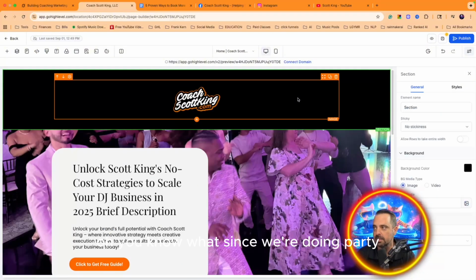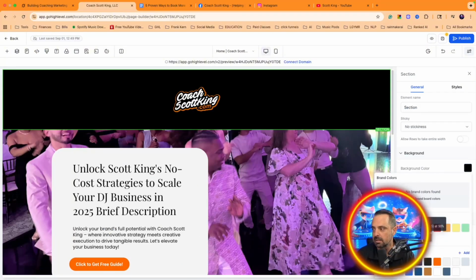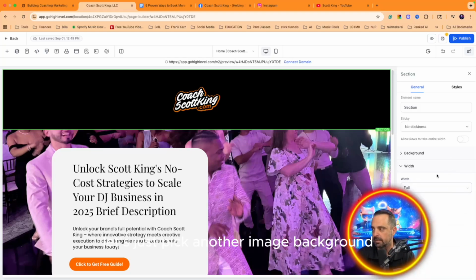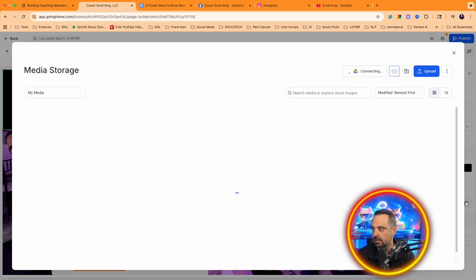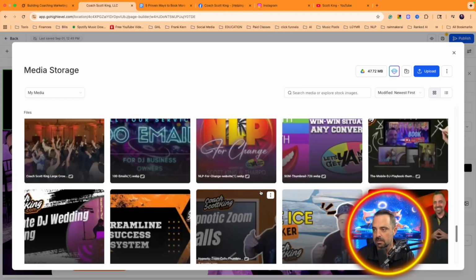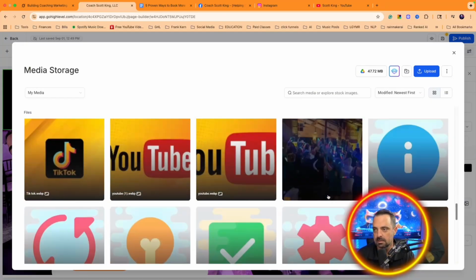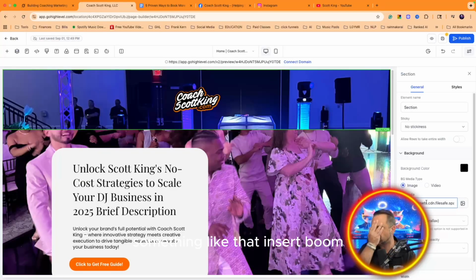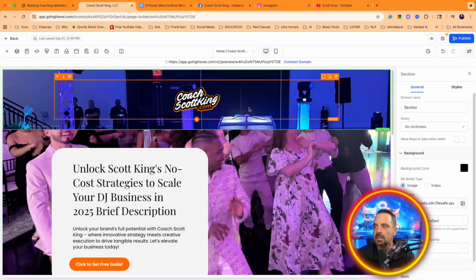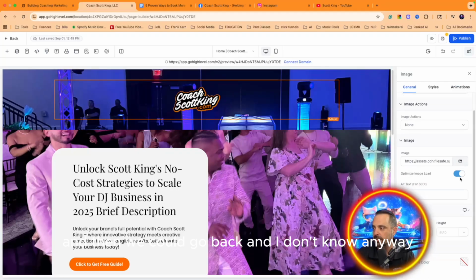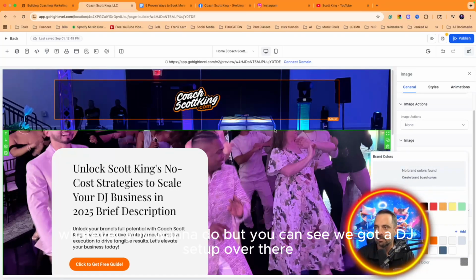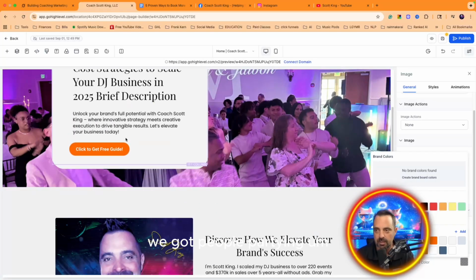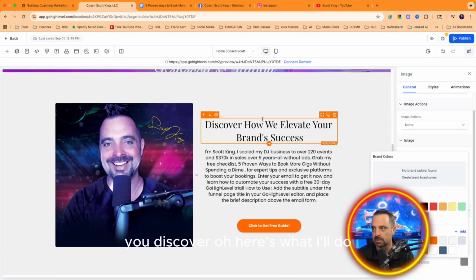Oh, you know what? Since we're doing party, let's just pick another image. Background. Something like that. Insert. Boom. And then we could go back and, I don't know. Anyway, formatting's up to you. Whatever you want to do. But you can see we got a DJ setup over there. We got people partying.